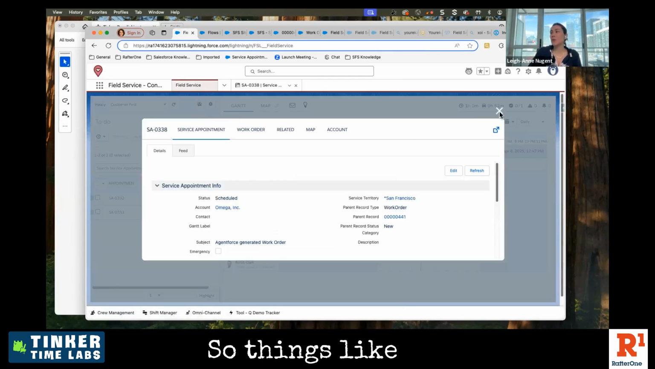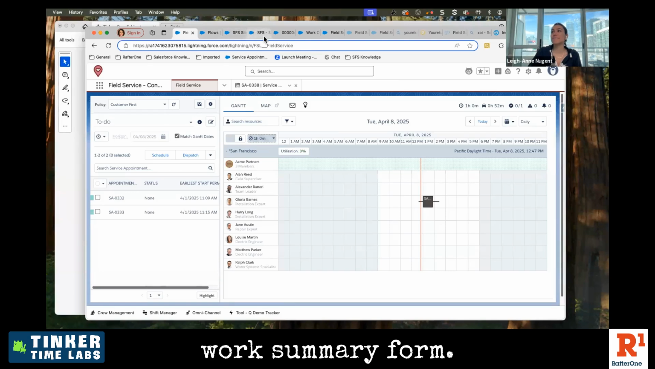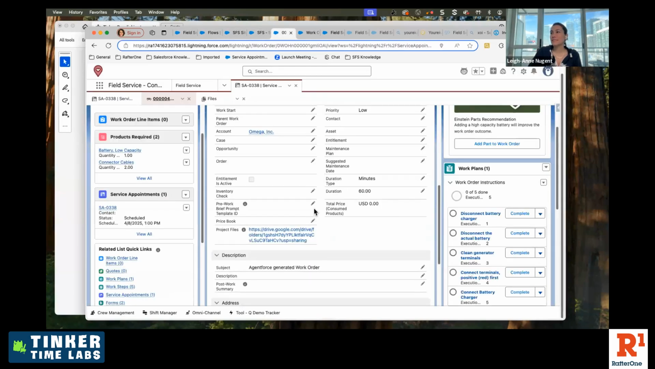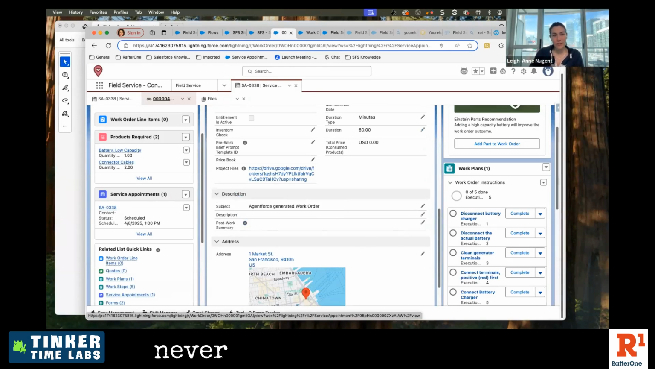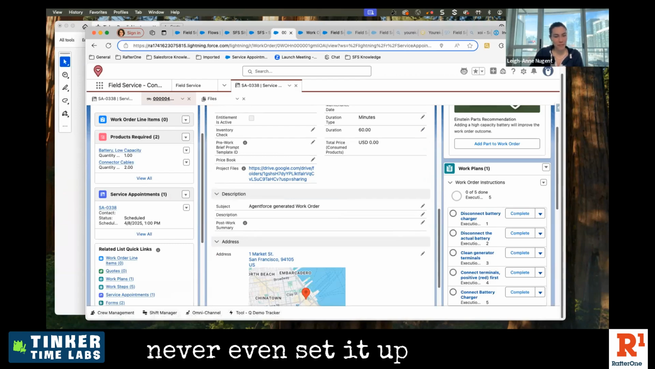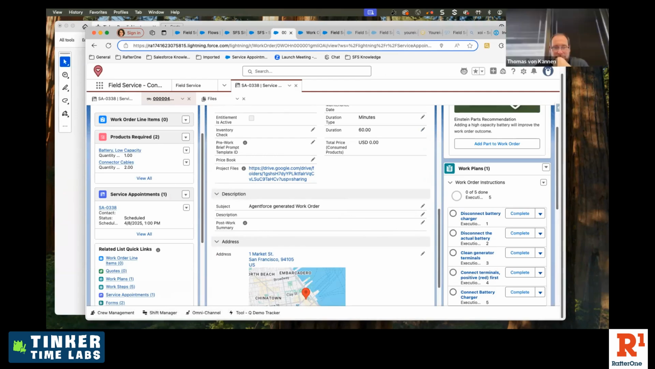So things like the work summary form, the post-work summary and even the pre-work summary. I wanted to try that out because I've never tried it out and I've never even set it up before. So I wanted to get into that. Has anybody tried that out yet? Not yet, but it's on the list for us as well.